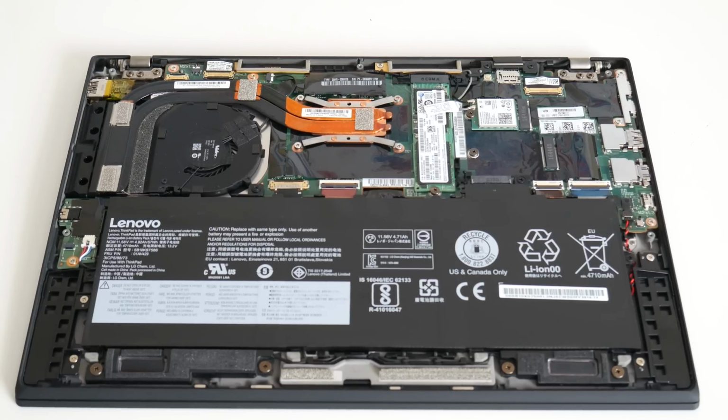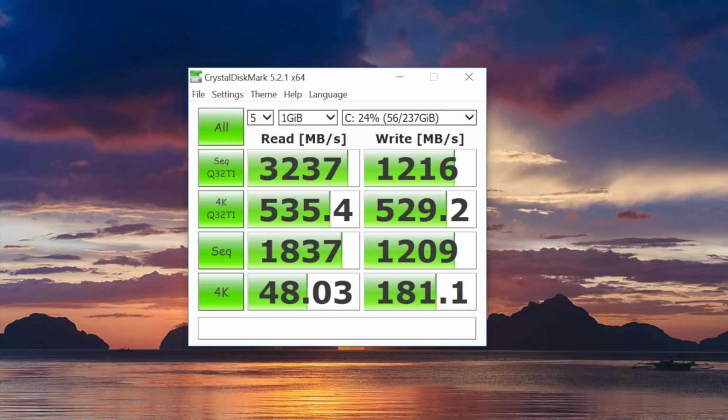Here you got your battery pack, your single fan, your 256GB PCIe SSD, which is wicked fast, and you got your 8GB of soldered onboard RAM. Like I said, the SSD on here is crazy fast. I'm getting read speeds of 3000MB a second, which is similar to the new MacBook Pro.